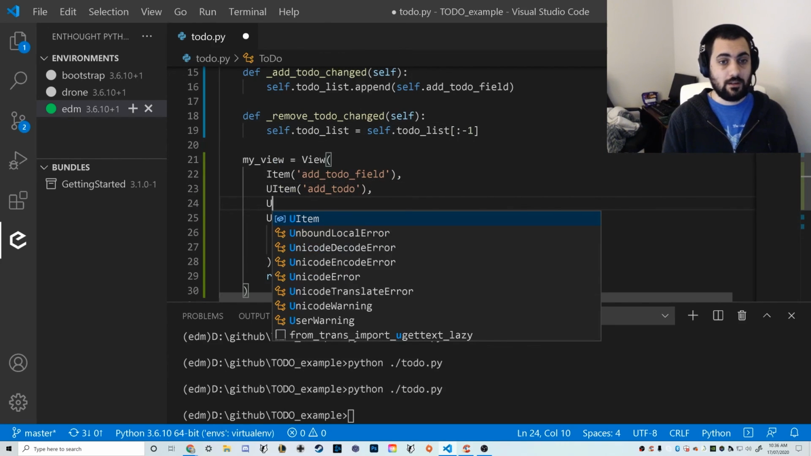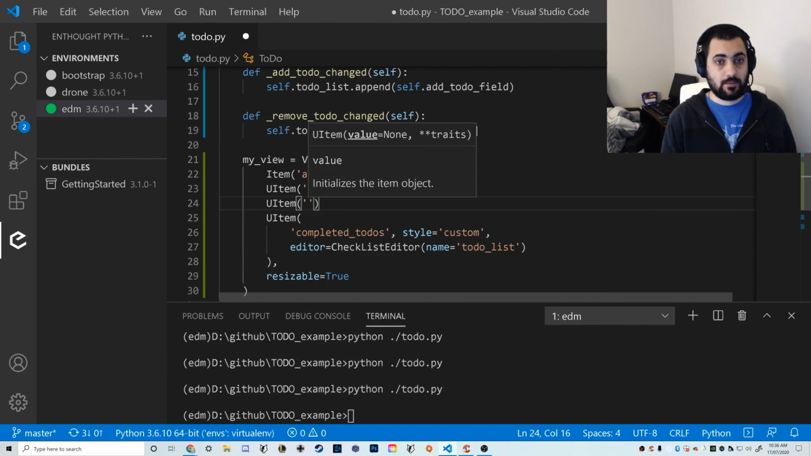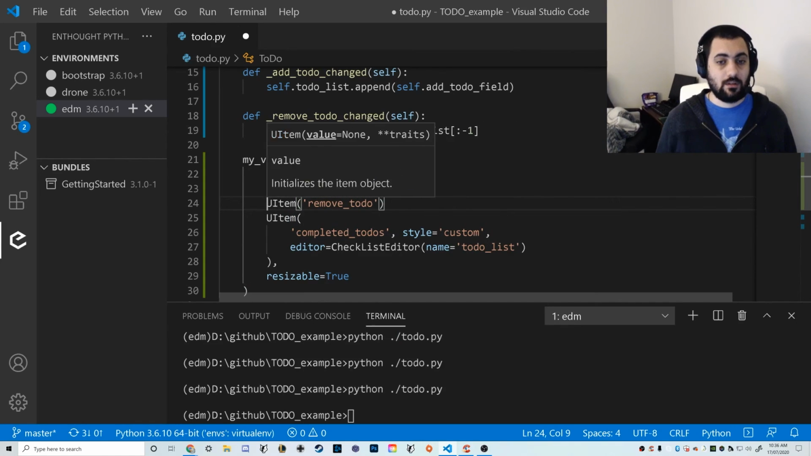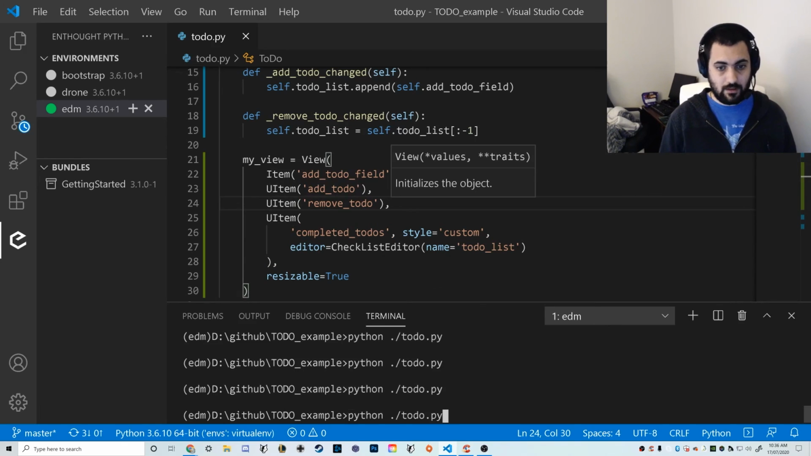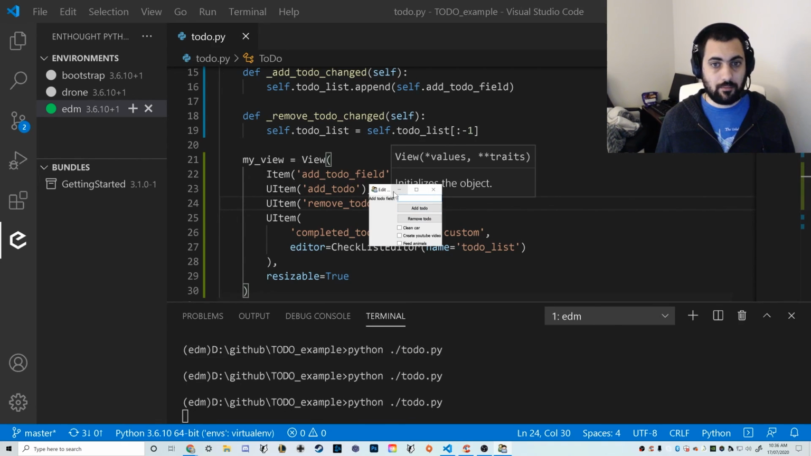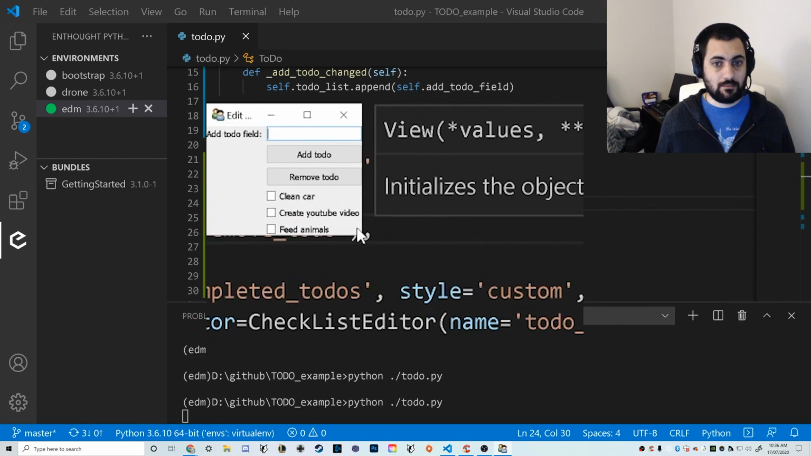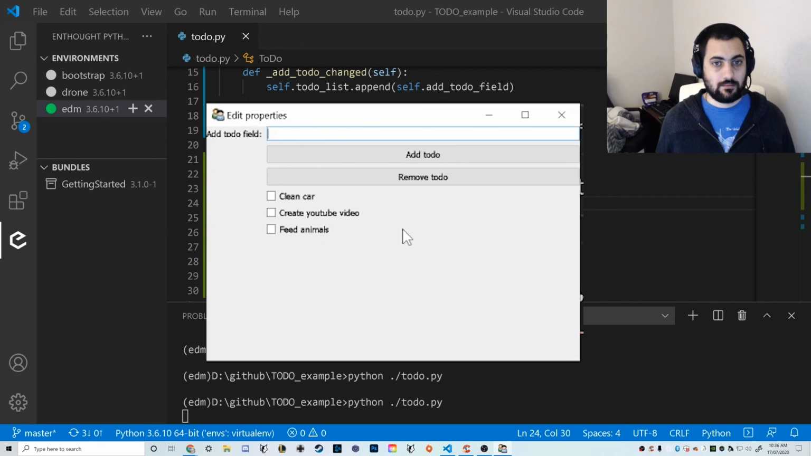Now we can add it to here, UItem, and now we can see it in the UI. So jump, I can add the to-do, and then I can also remove it. And there you have it.